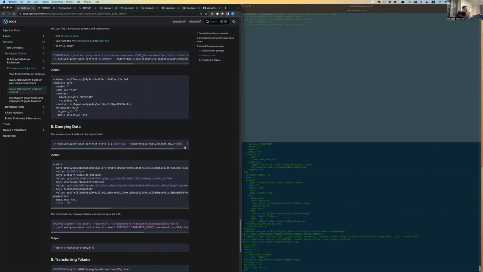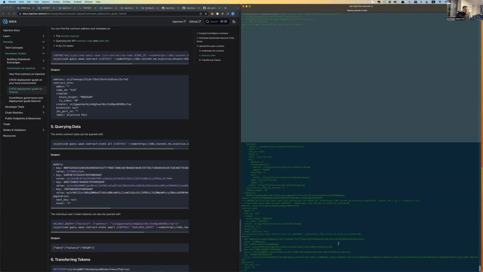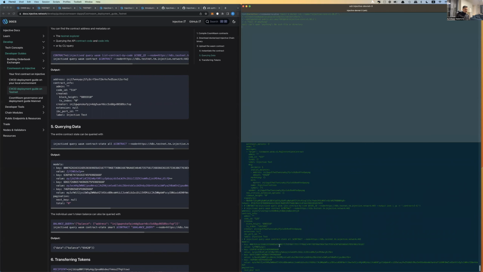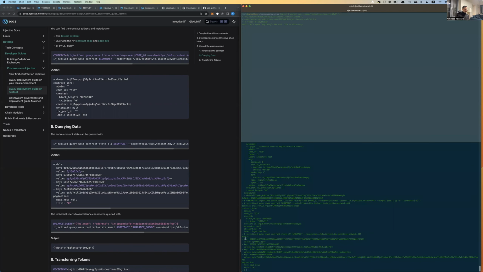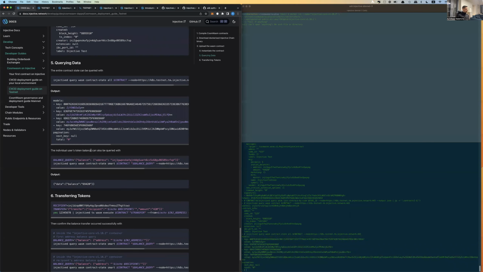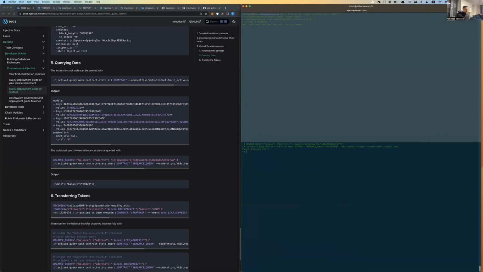So now we're going to create the data from the contract. And yeah, you get a similar output to this. It's not really useful, but you can see that it worked at least. And now the next step is to create the user balances.